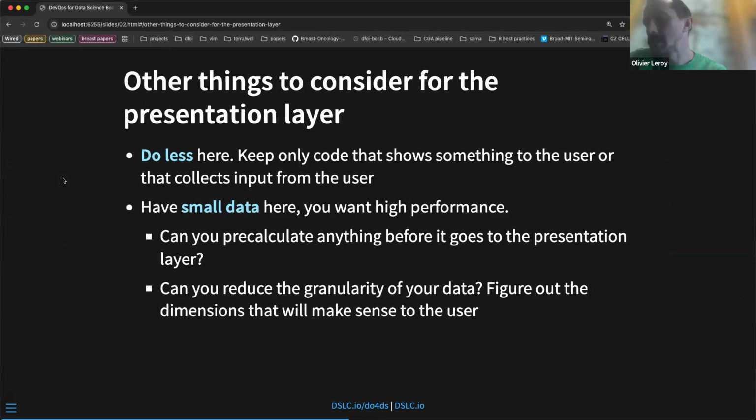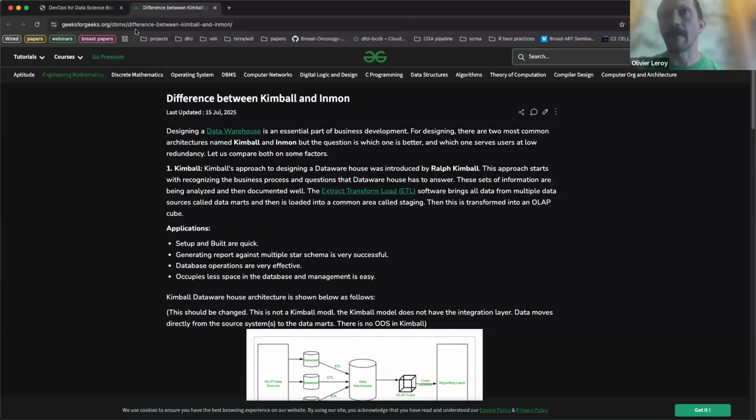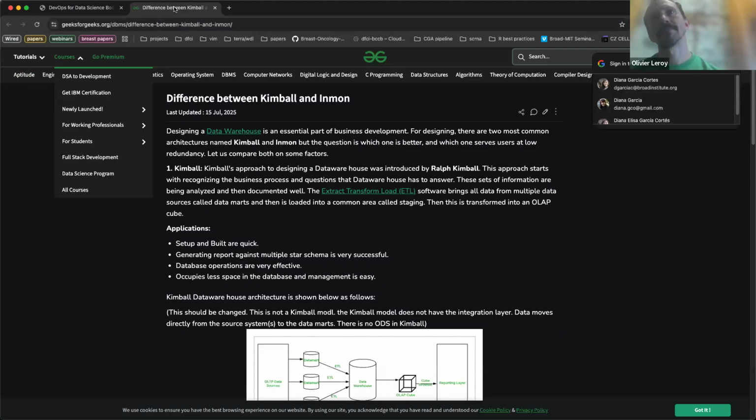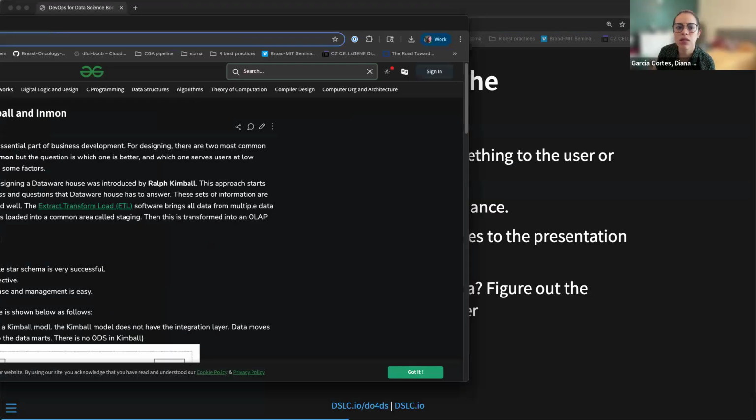The other name that talks about that is Inmon, but I have not read it, so I don't know. Thank you for the resource, Olivier. Kimball and Inmon, that's it. They have very close definitions.